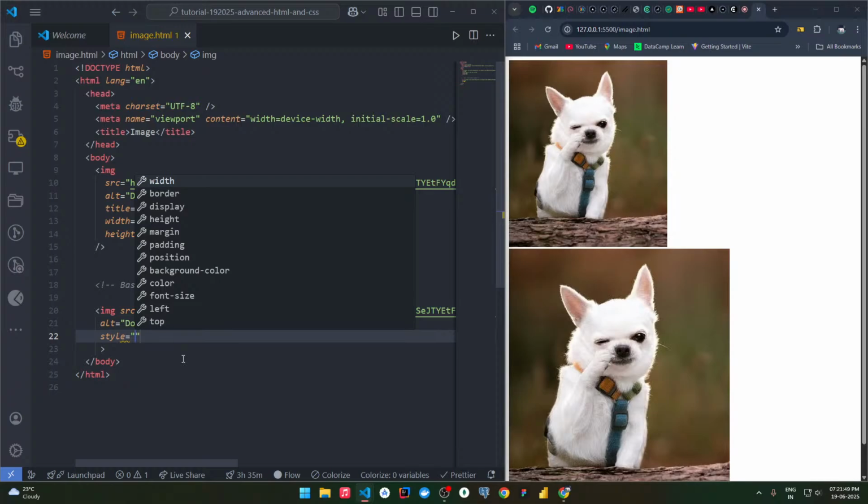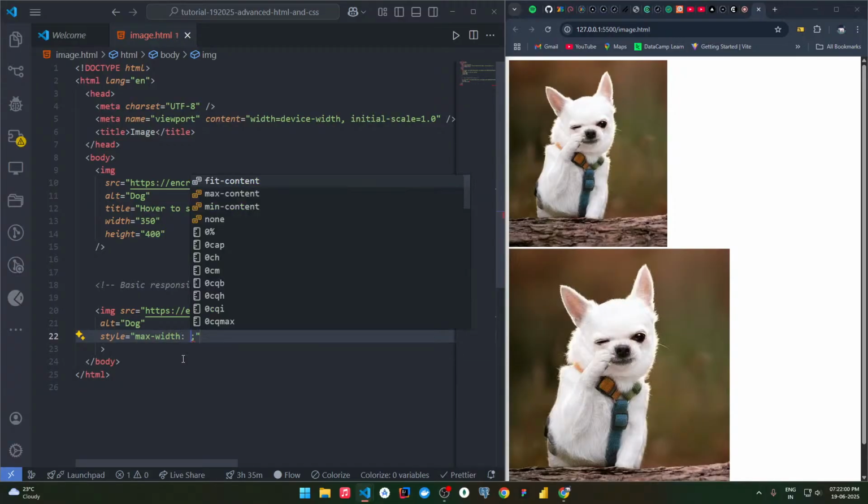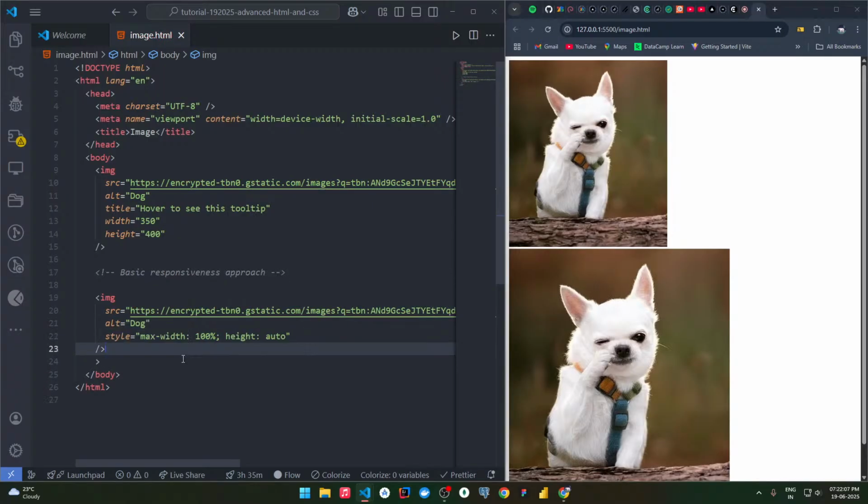How do we pass the style? We simply write the properties of CSS, right? Max-width we take as 100% and height we take as auto. Okay, so something's wrong.